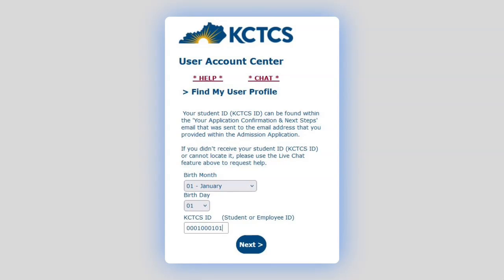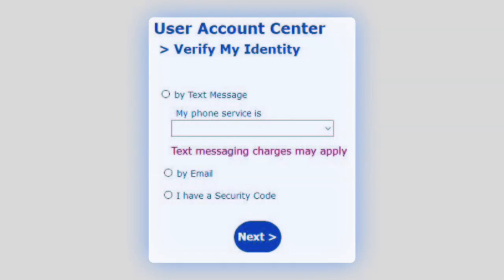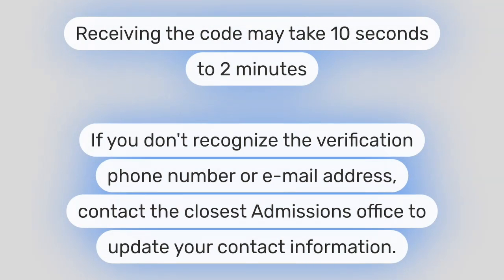Select the Next button. The User Account Center will attempt to verify your identity. It will do so by trying to text or email you a security code. Decide which way you would like to receive it, bubble in that choice, and click the Next button. Receiving that code may take a little bit of time depending on your connection speed. If you don't recognize the verification methods, contact the closest admissions office. We can update your contact information.